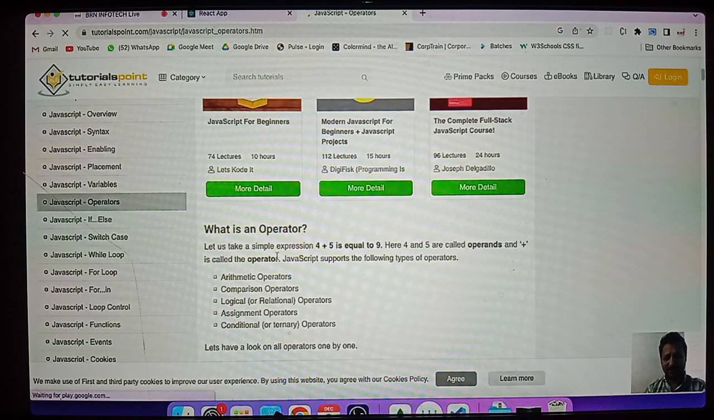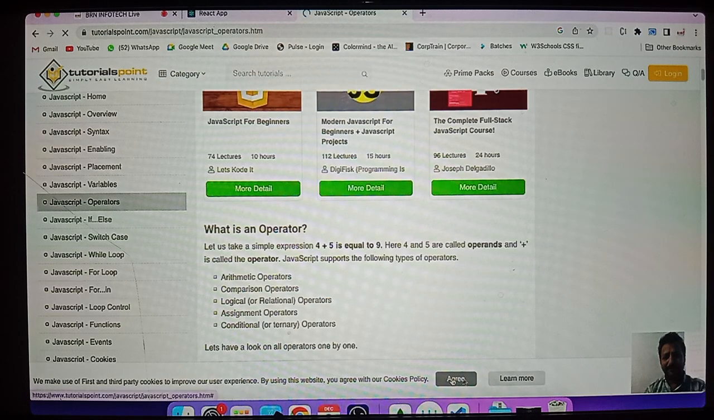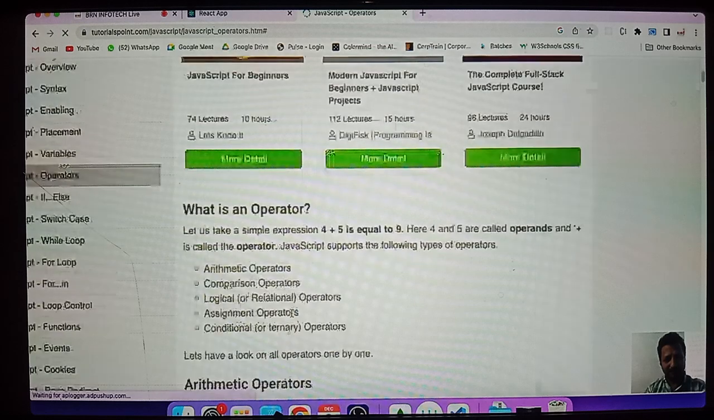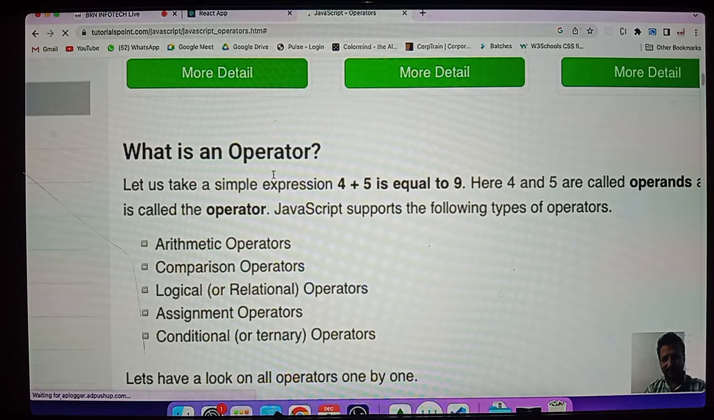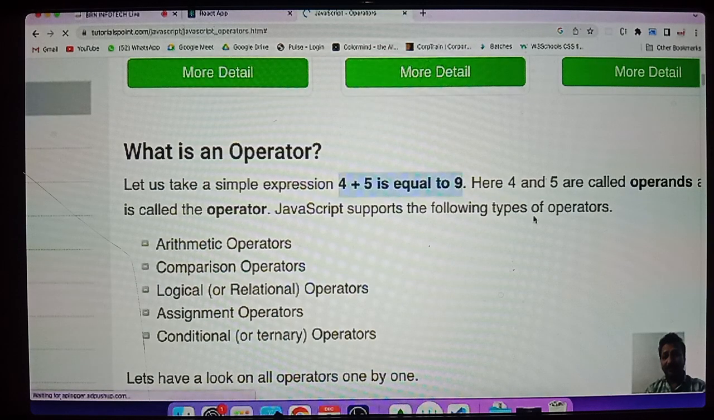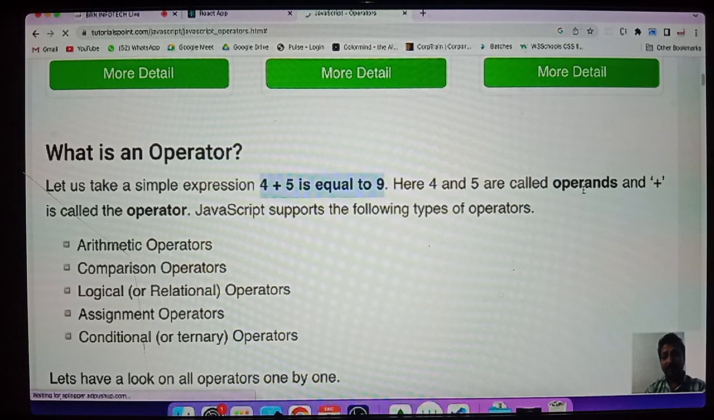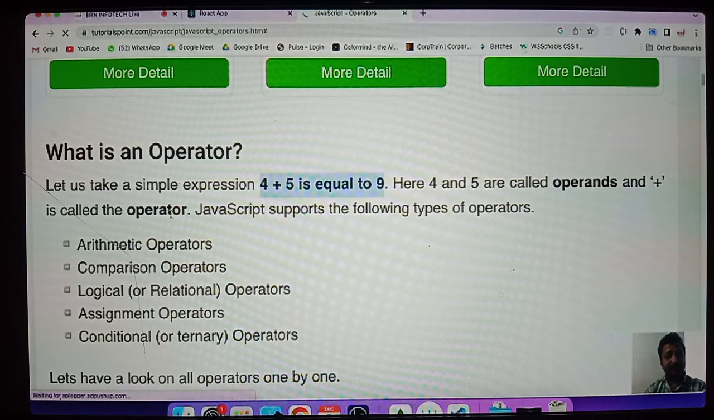What is actually an operator? This operator concept is there in every program, not only in JavaScript. Let us take a simple expression: 4 plus 5 is equal to 9. Here 4 and 5 are called operands and plus is called the operator. That means we have already used operators like plus, multiplication, division. In your school days you have done that. Even in first class or UKG you might have used it, but you didn't know what operators are. Now it is called operators in computer programs.